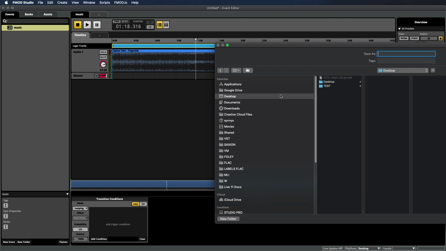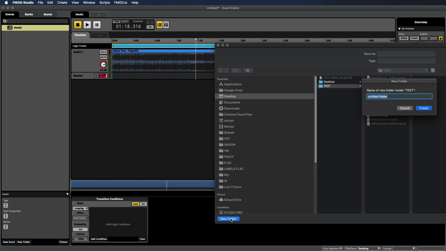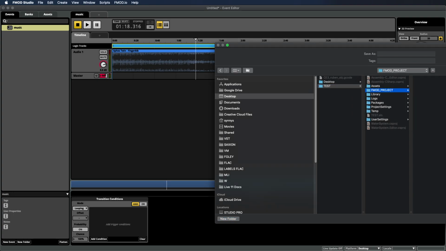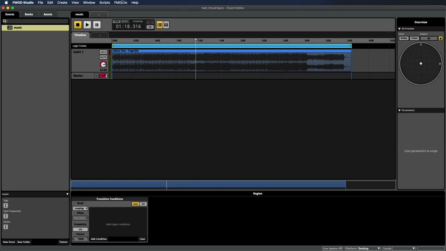What I usually like to do is save my FMOD project within the root of my Unity project, so you always have these two projects together. So within the root of my test project that I created in Unity, I'm going to create a new folder called FMOD project. And within that project, I'm going to save this as test FMOD.